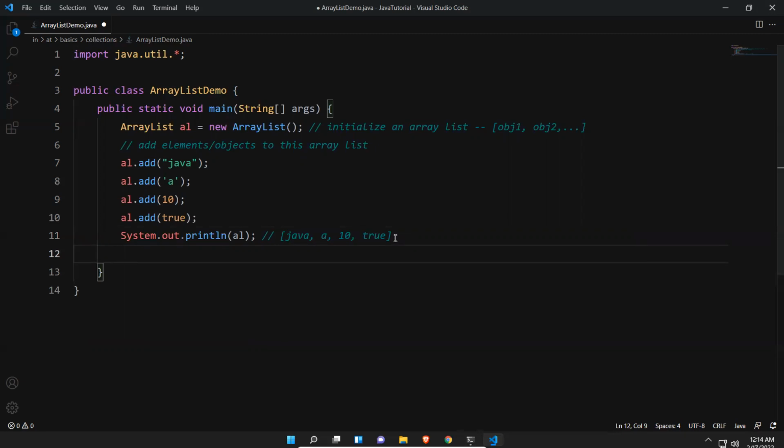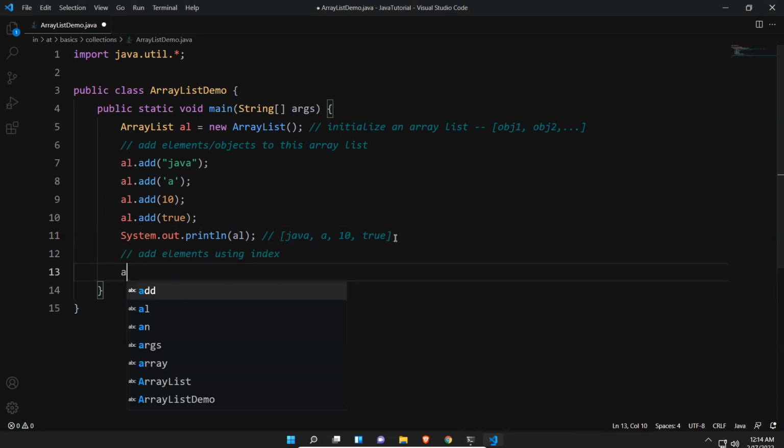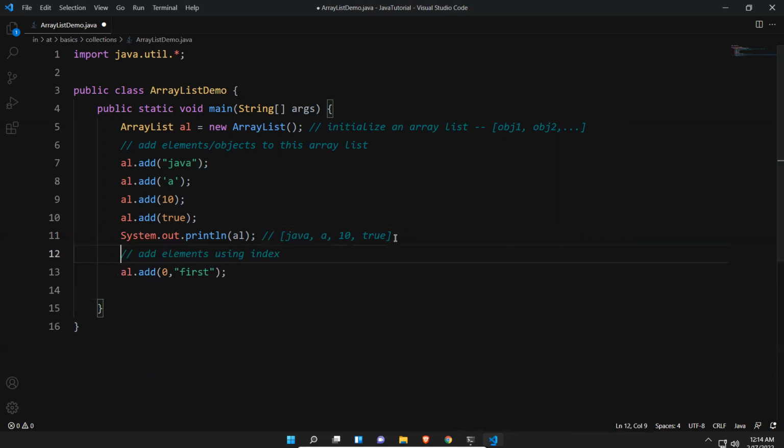So this is one way, using the normal collection method add. But in ArrayList you have one more add method: adding elements using an index. That is what we saw in our previous video. Index is very important in ArrayList. So al.add, at the 0th index I'll add first simply. Now I will try to print this.